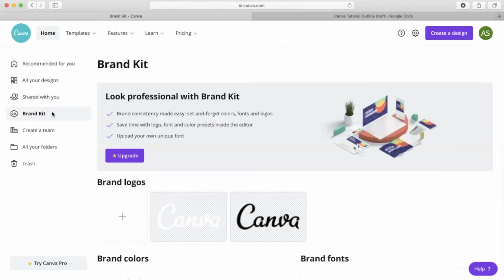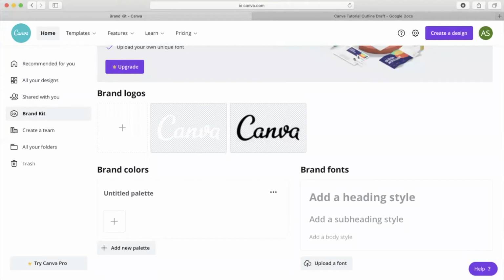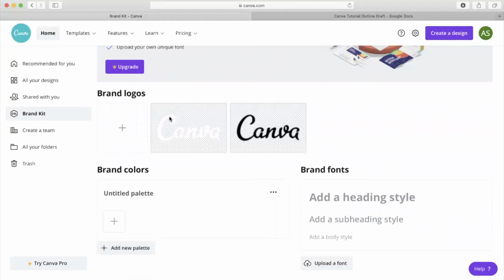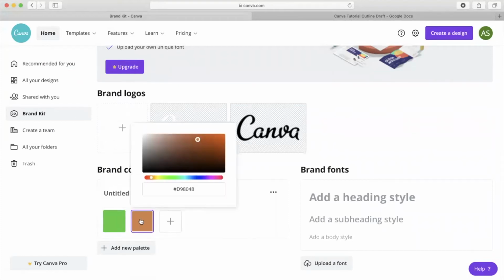Under the next tab, which is brand kit, this is only for pro subscription to Canva. This is a really amazing resource though. We use this all the time. We have multiple clients with multiple brands, so you can add in more than one brand style. So you can add in logos, brand colors right here. You can see here how you can add different ones.